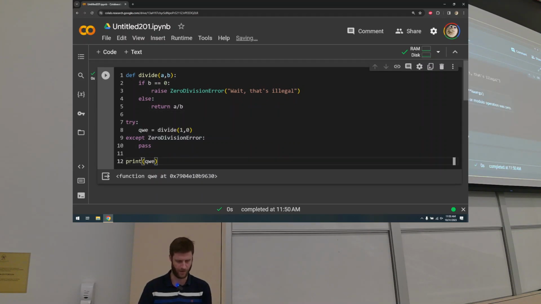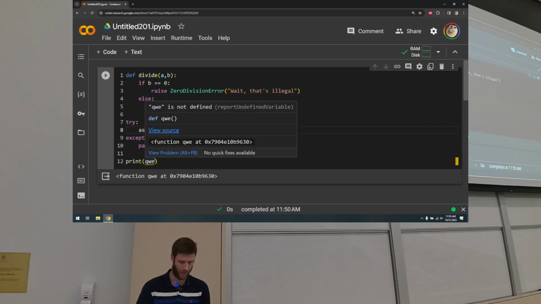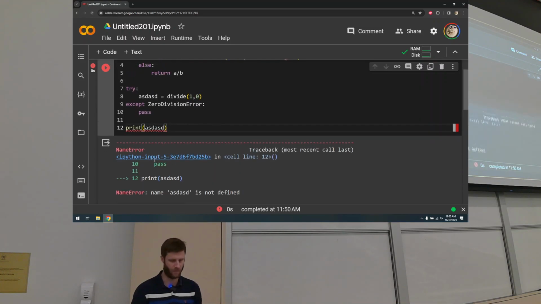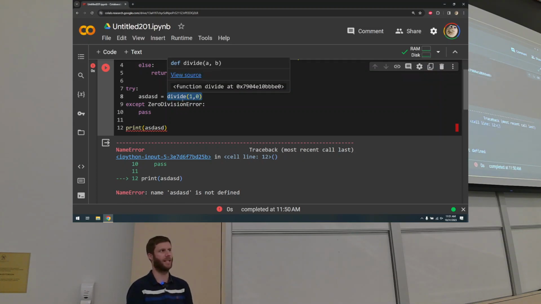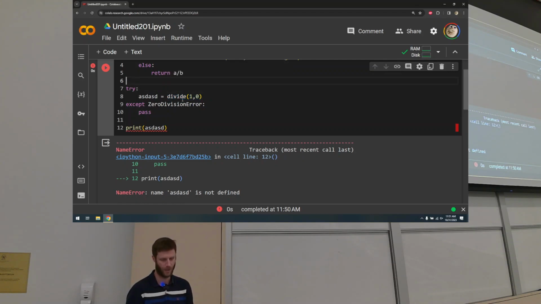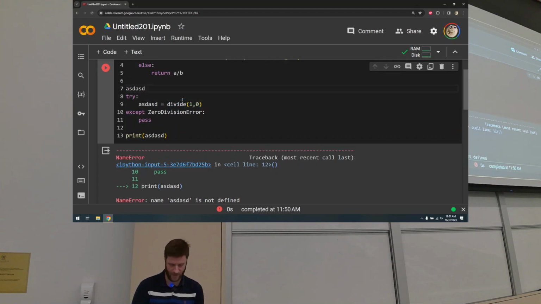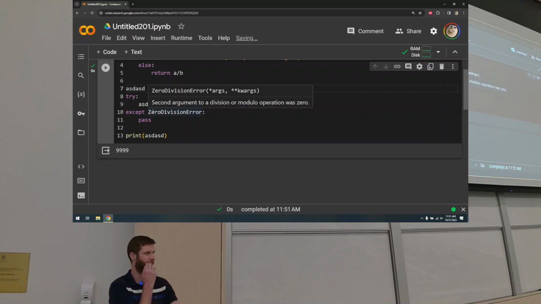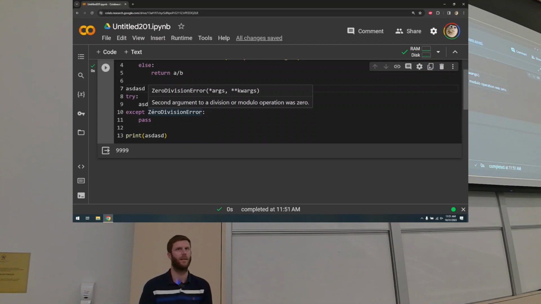Is that what I called the function before? Shoot. Ignore what it currently says. Yeah, it's saying it's not defined, because this value never got assigned here because the exception was raised before any calculation was done. I could say ASD equals 9999, and you run it. It'll say 9999 just because this never got updated. Is that what you were asking? Yeah. Other questions?